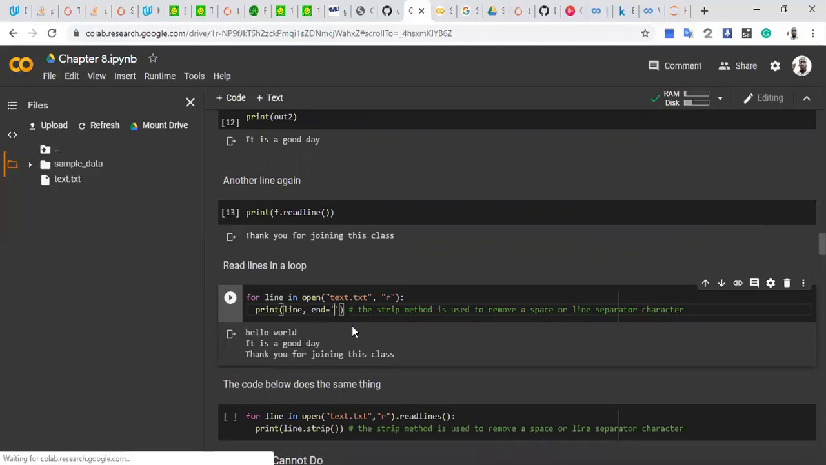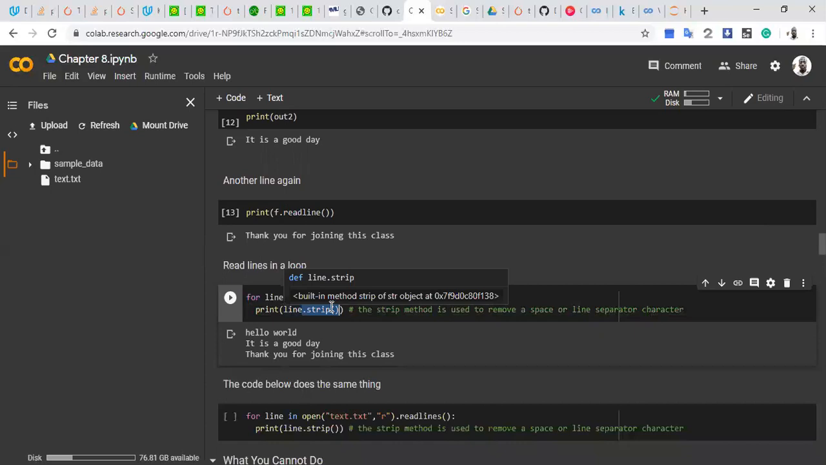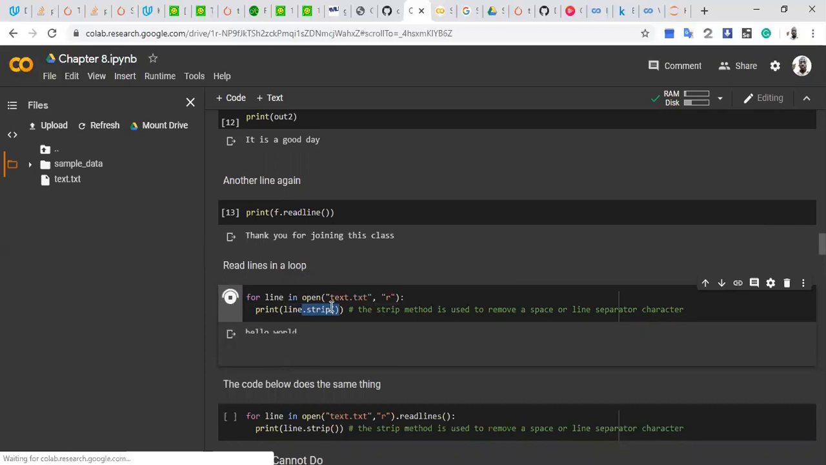Another way to go about it is, let me revert to what I had before, using this strip, which is simply going to remove the new line character at the end. So let me run it. Yeah, so there it is. It has removed the new line character, and you can see it printed properly.